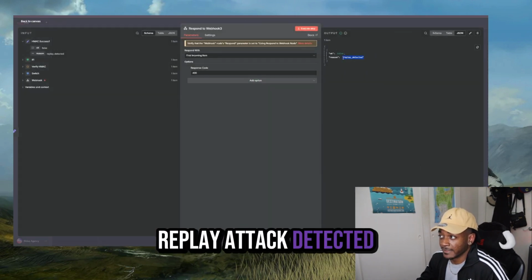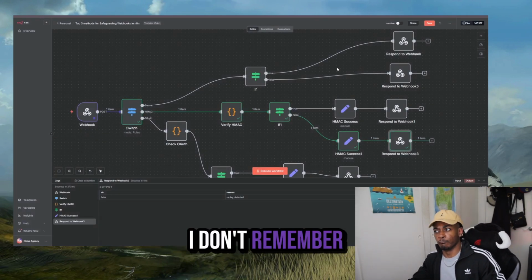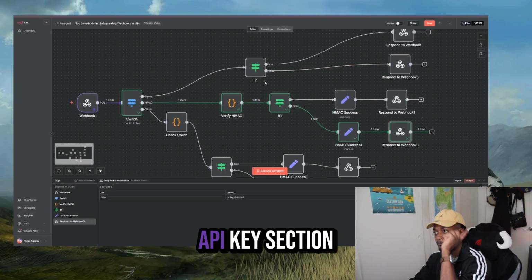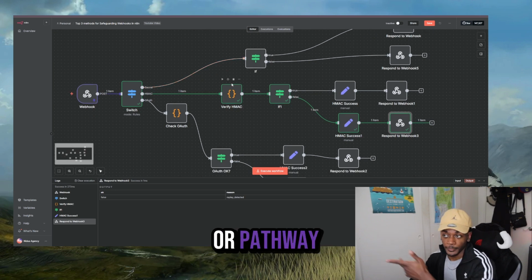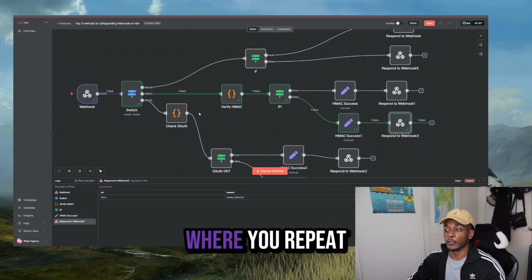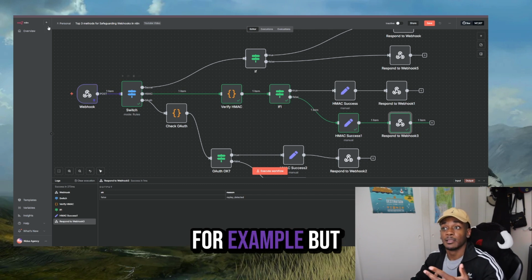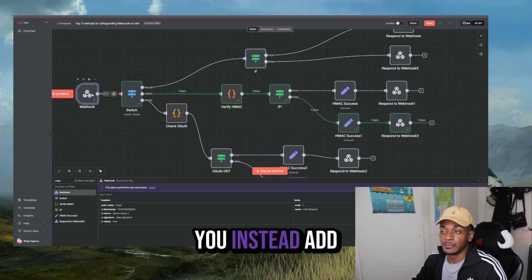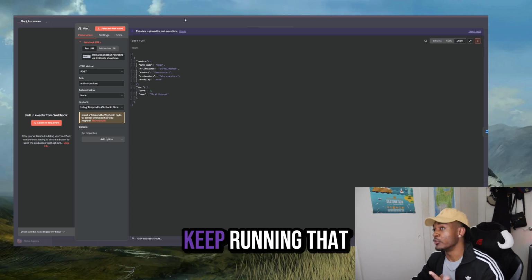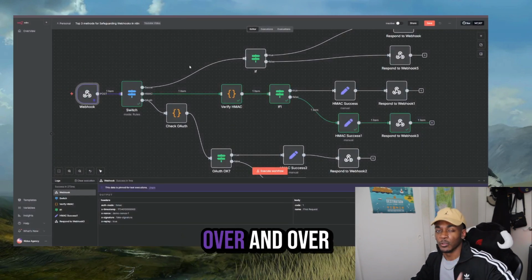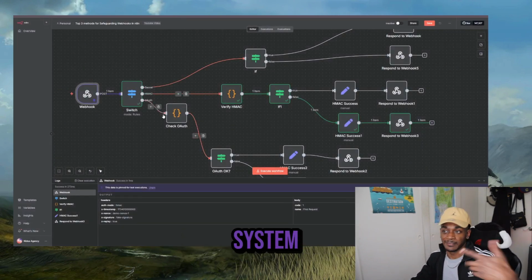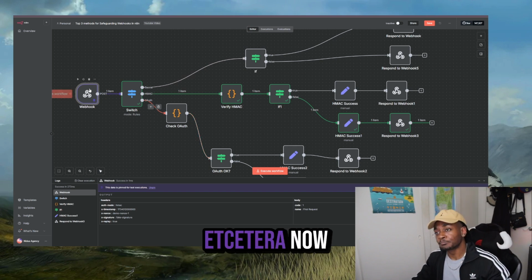A replay attack detected. Now, a replay attack, I don't remember if I said so in the API key section or pathway, but basically it's an attack where you repeat the exact same webhook call, for example, but you instead add in malicious code, or you just keep running that same webhook call over and over again to run up the cost or to break the system, a DDoS attack, etc.